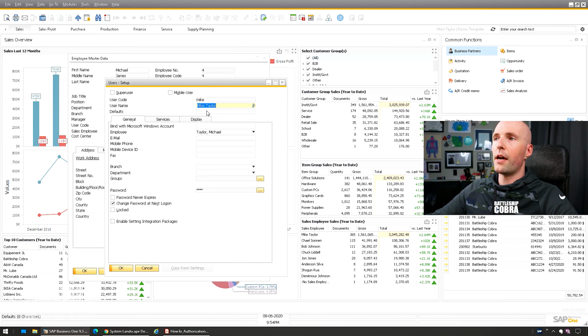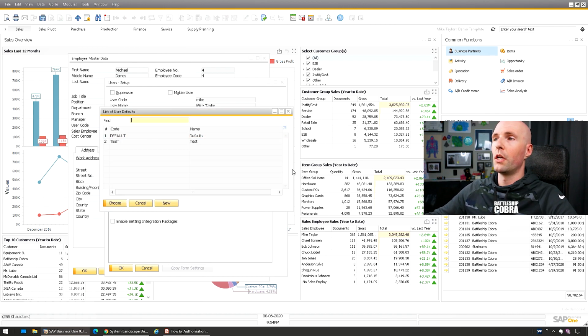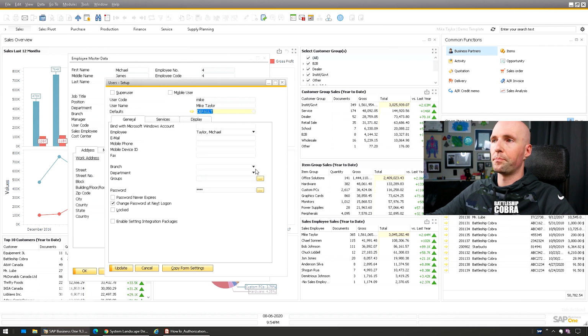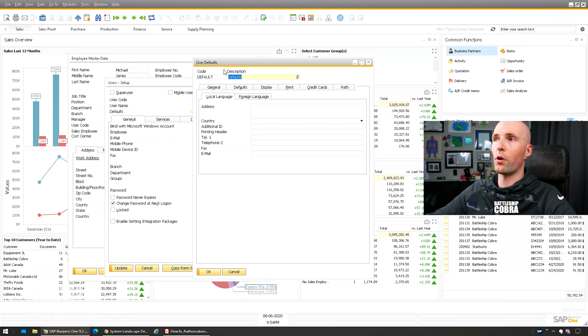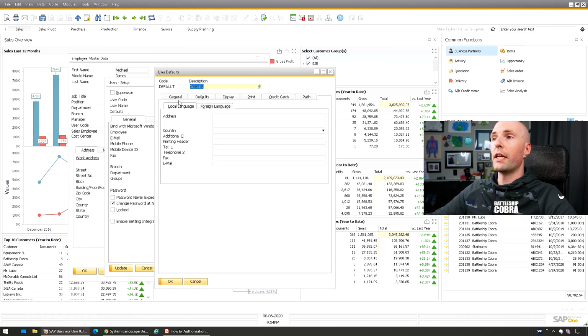We'll do defaults now. So the defaults here are just for this user, or it can be for a group of users. So we can make a new one. Let's just say we're gonna assign them to the default. Default might have like a set of settings that you wanna use, but you can also make separate ones just for a particular user. So you can have different addresses just for that person.